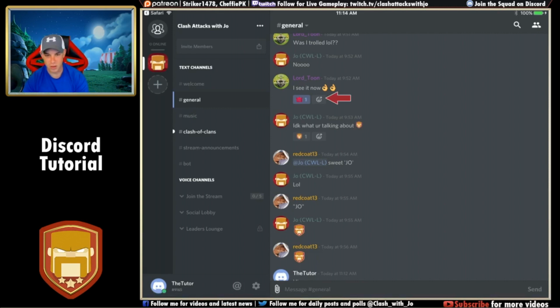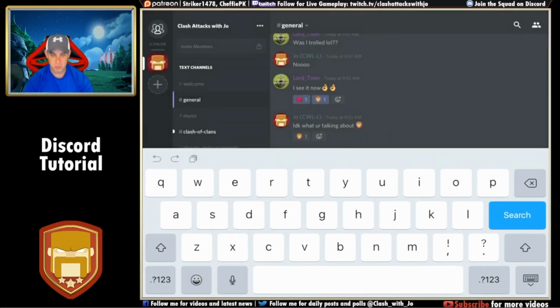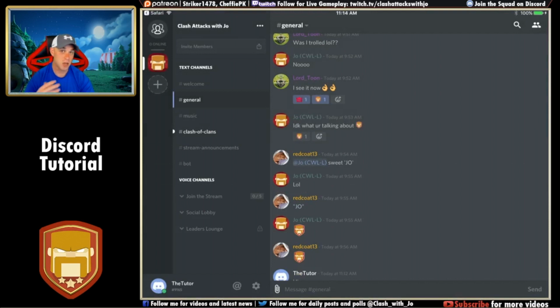Also, next to that reaction, there's now a new icon with a blurred-out smiley face that you can click and also add another reaction to the message. And this is pretty basic stuff. If you ever hear somebody talk about adding a reaction, that's what they're talking about.